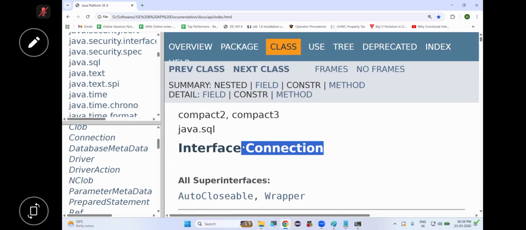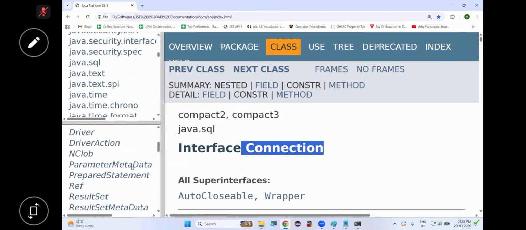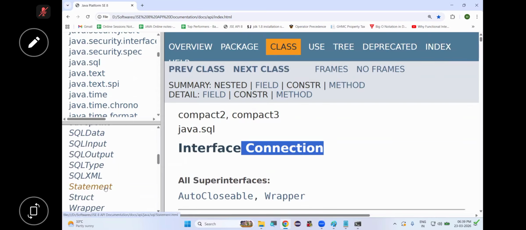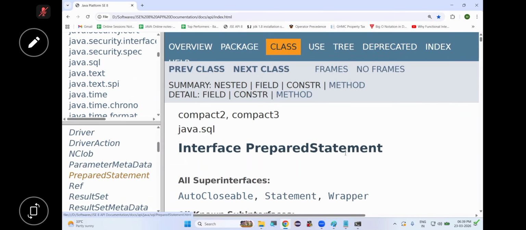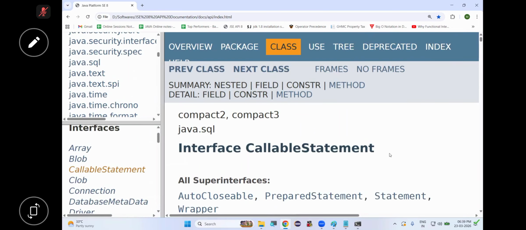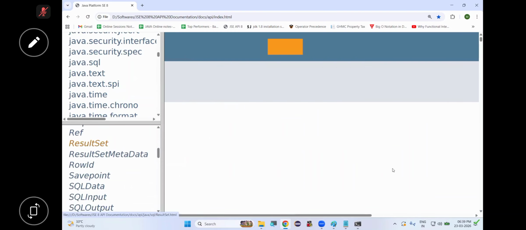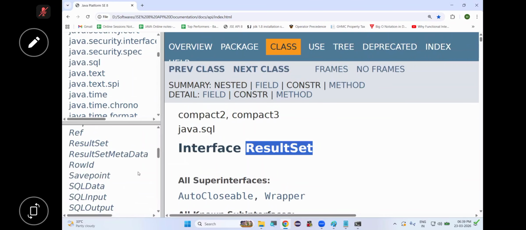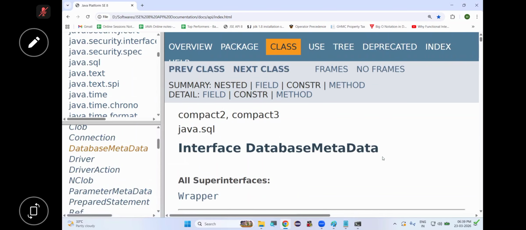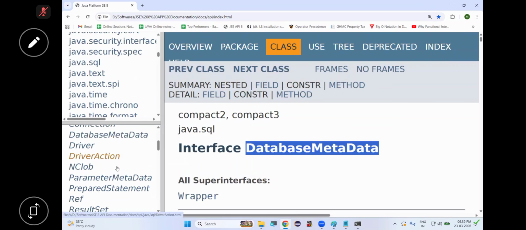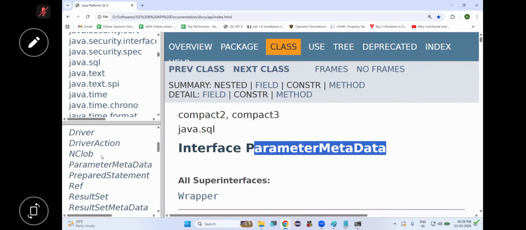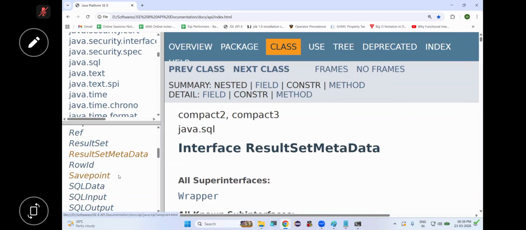So the second important interface of the java.sql package is the Connection interface. Third, the next important interface is Statement. The next important interface after Statement is PreparedStatement. After PreparedStatement, the next important interface is CallableStatement. After CallableStatement, the next important interface is ResultSet. After that, the next important interface is DatabaseMetaData. Another important interface is ParameterMetaData. Another important interface is ResultSetMetaData.